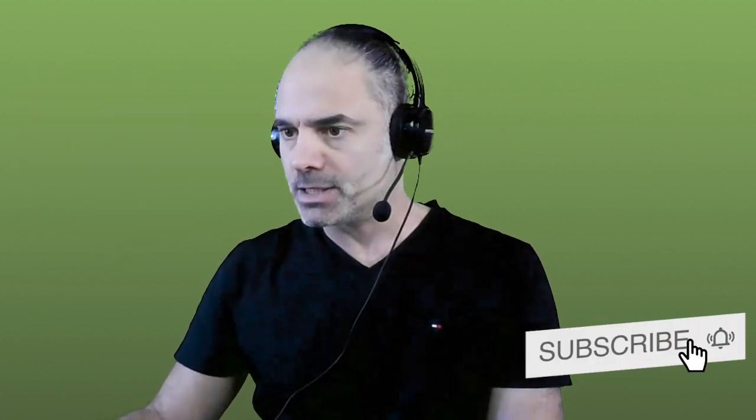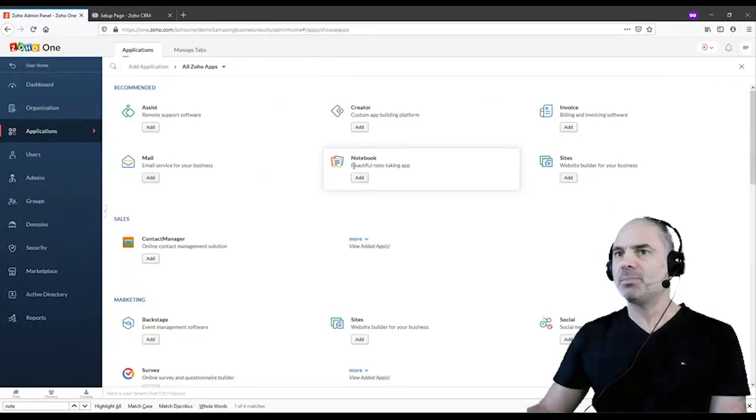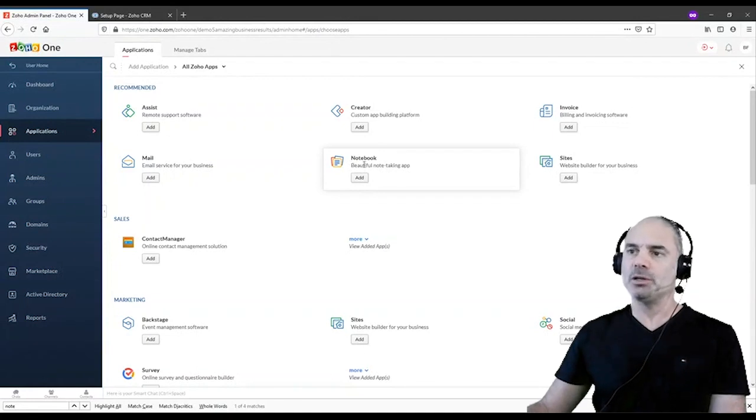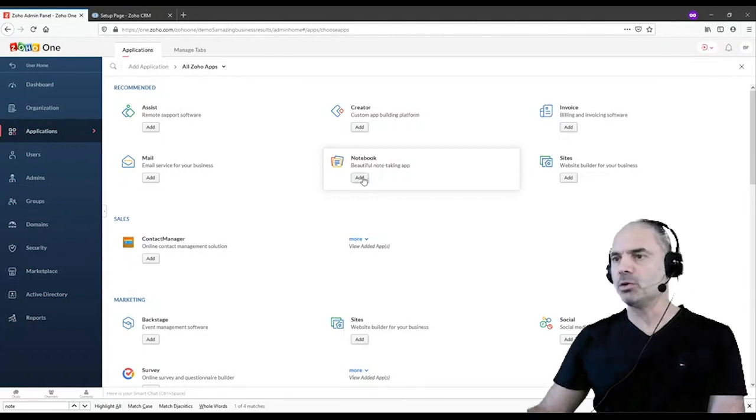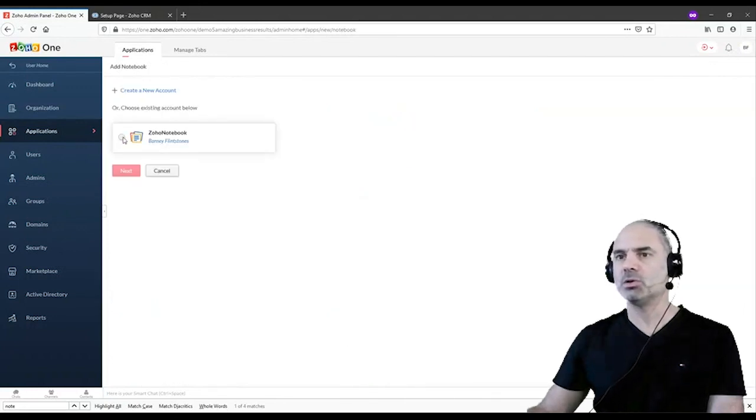And let me share my screen. It will be a very good start. So the application is a part of your Zoho One. And if you don't have Zoho One, it will be free of charge. Zoho, as far as I know, gives it for free. And this is the notebook. So let me just install it.